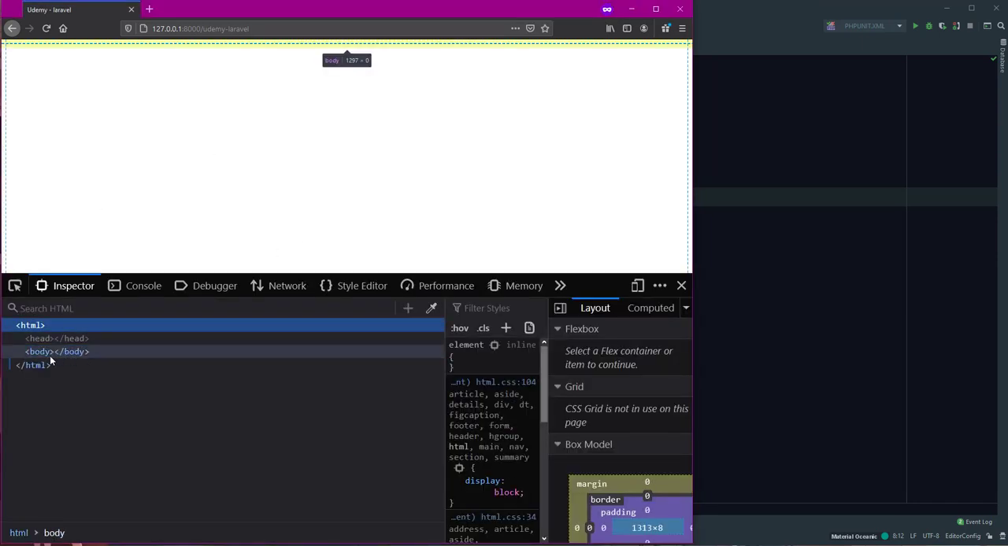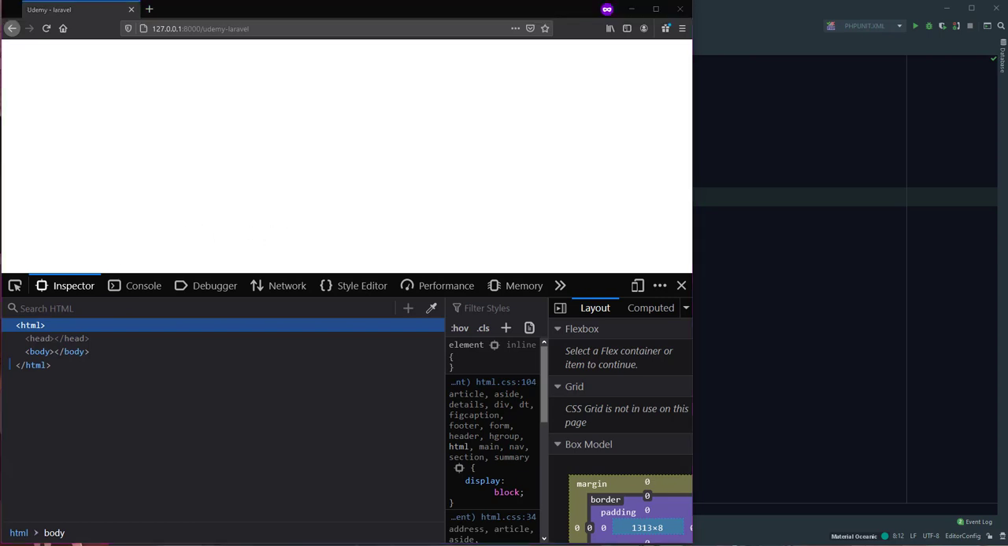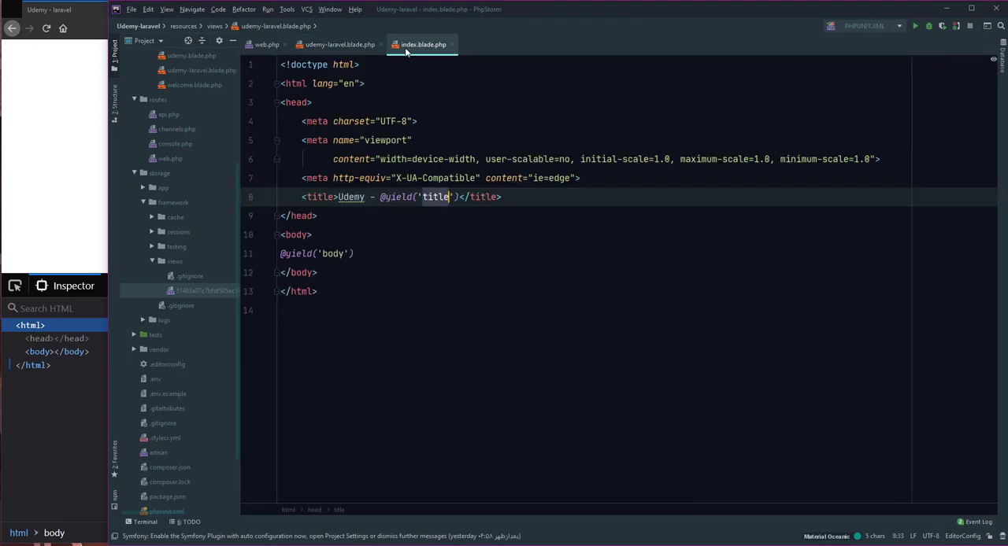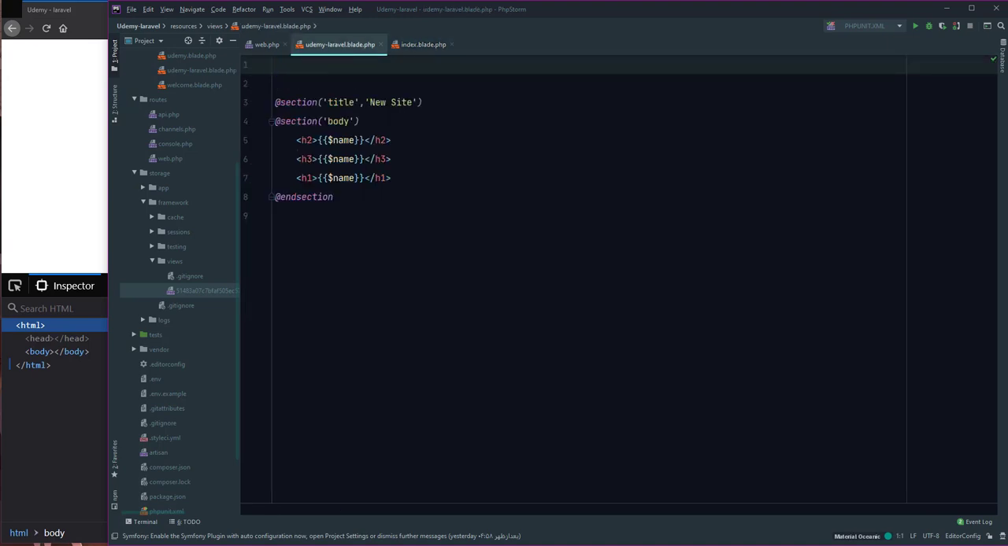I see it does not work for me. Inspect. Okay, the body is empty. It is working, but I can't see any data.